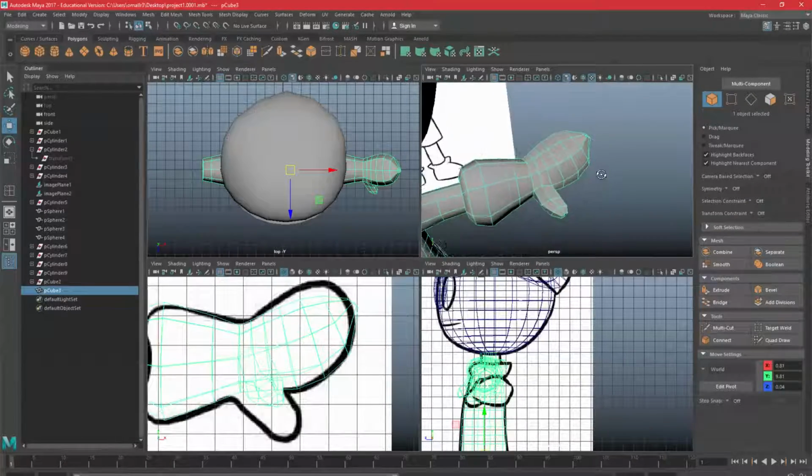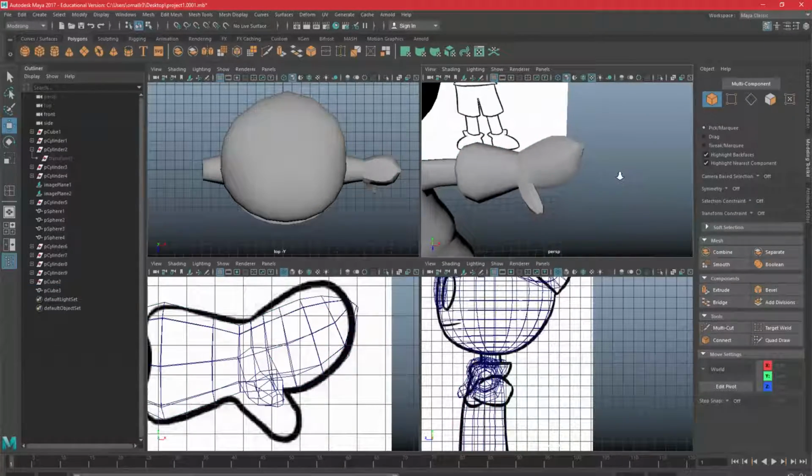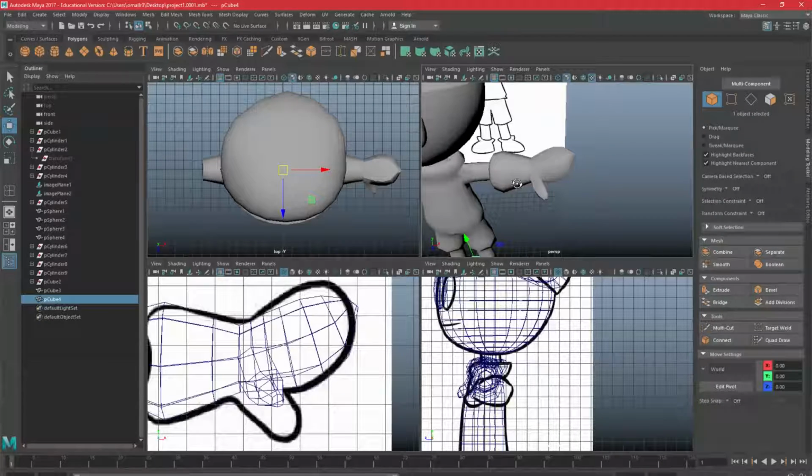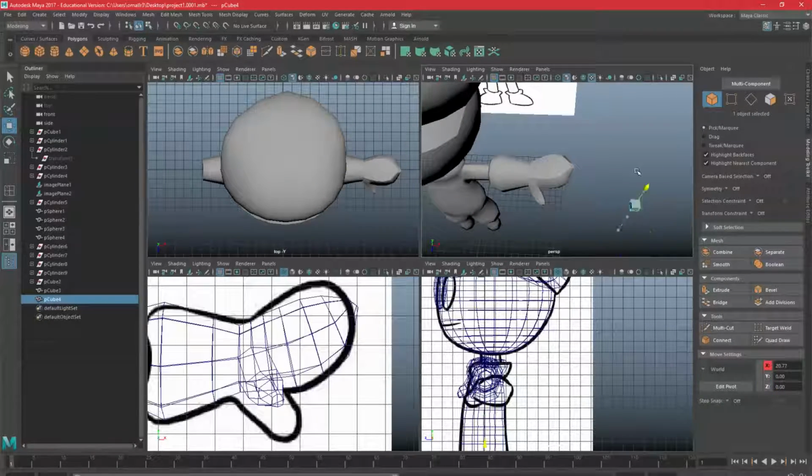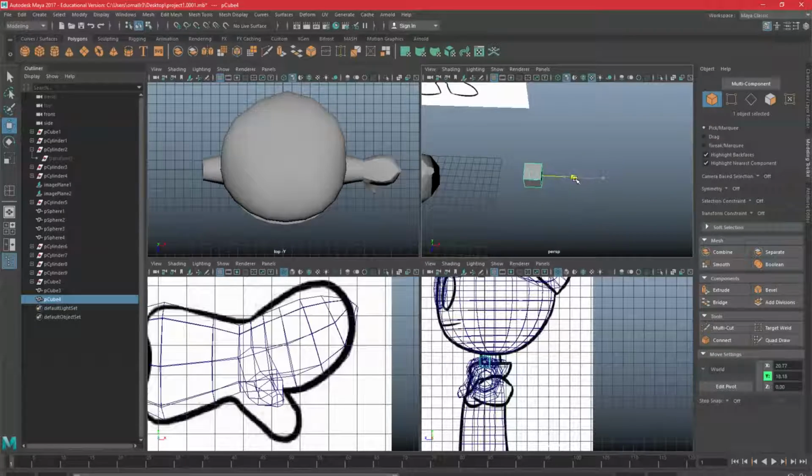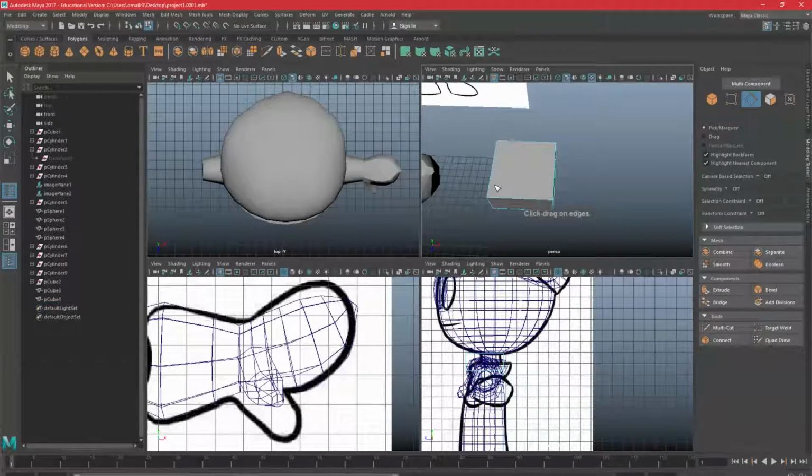If he were to have fingers, it works basically the same way. I recommend using a picture of a hand for an image plane whenever you're making a hand. Just edge loops, edge loops, edge loops, edge loops.